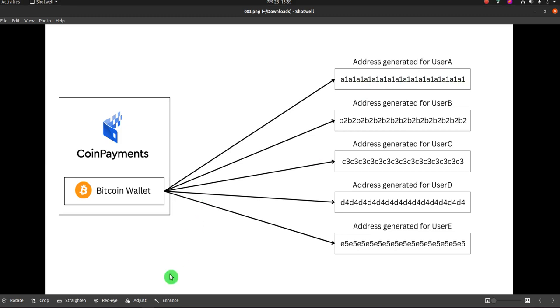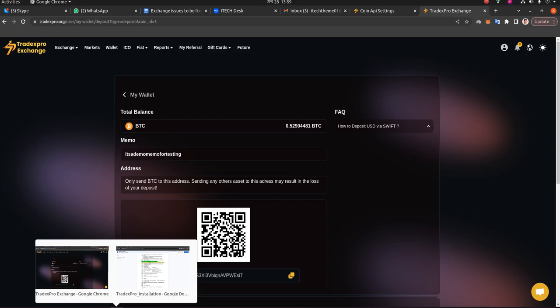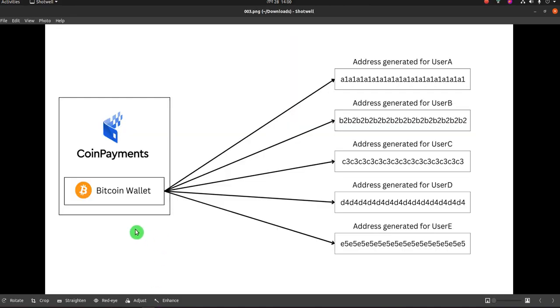Let's assume user B registers as a new user, and he also comes to this Bitcoin deposit screen. The same API will be hit to get another deposit address for Bitcoin for user B, and coin payment will provide another deposit address for user B. Same thing happens for all new users. For every single new user, a new deposit address will be generated from coin payment for depositing Bitcoin.